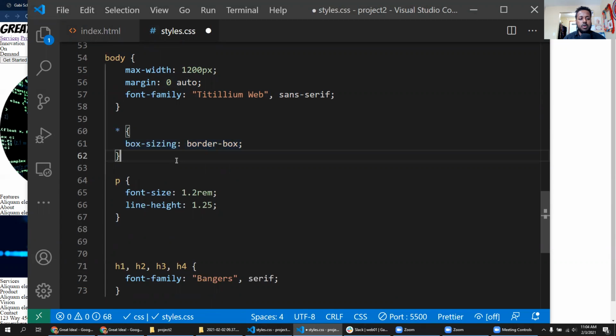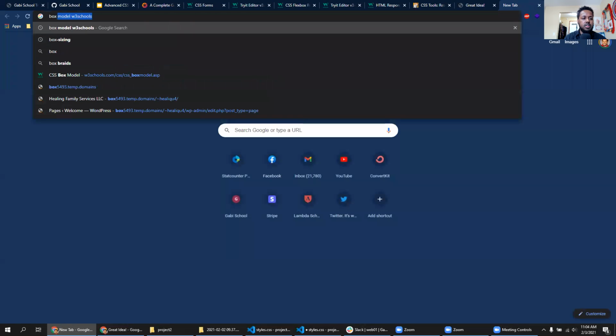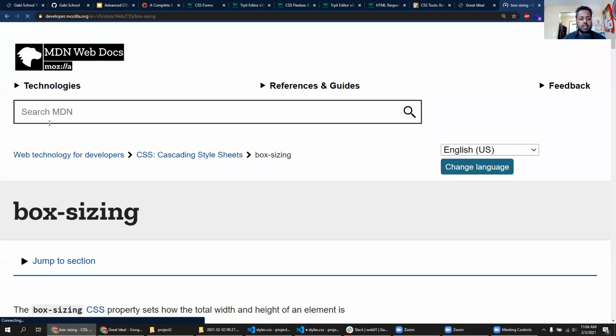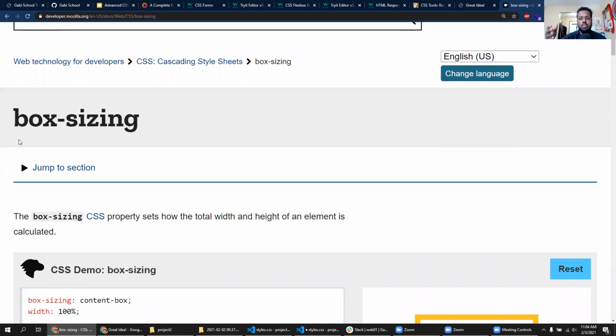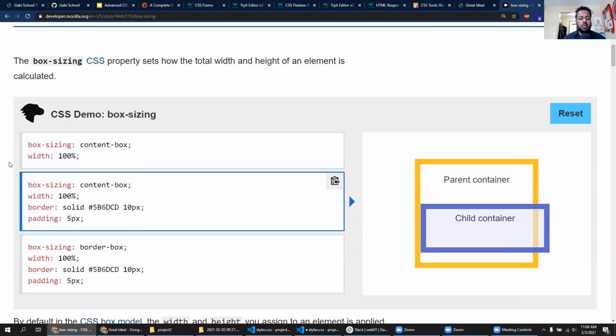So if I explain a little bit what box sizing is, actually, let's figure it out. Box model. It's easier to actually read it than to just explain it. So box sizing, this is where it explains. I'm also Googling this so you guys know how to do this. Don't worry if you're stuck on something, you just Google it so you can understand it.